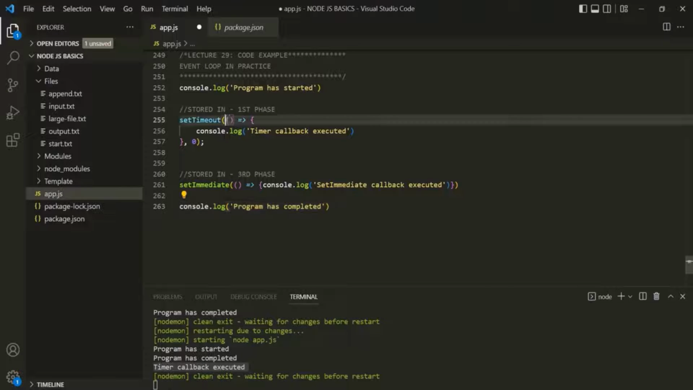In the first phase, we have this callback function. So this will be pushed to the main thread from the callback queue of the first phase and it will be executed in the main thread. Then the event loop will go to the second phase. In the second phase, we don't have any callback function because in this program, we haven't written any IO related task. So we don't have any callback function related to IO tasks. That's why the second phase will be empty. So the event loop will now move to the third phase. In the third phase, the callback function attached to setImmediate is waiting, it is stored. So now this callback function will be pushed to the main thread and it will be executed.